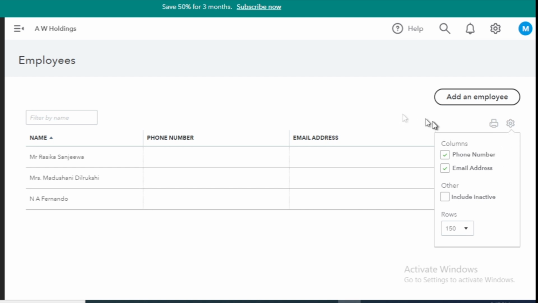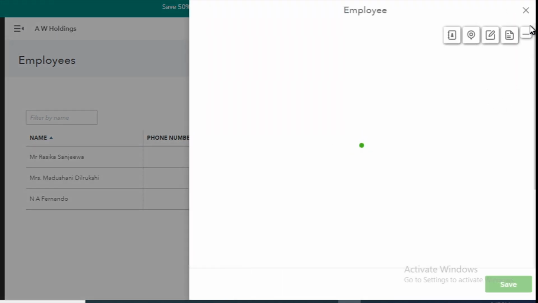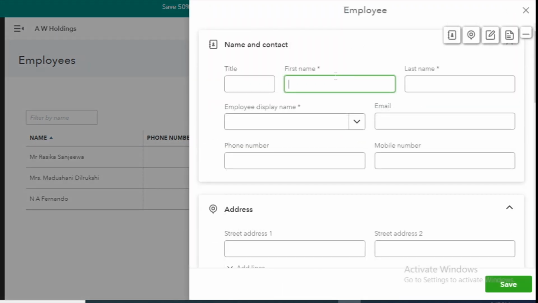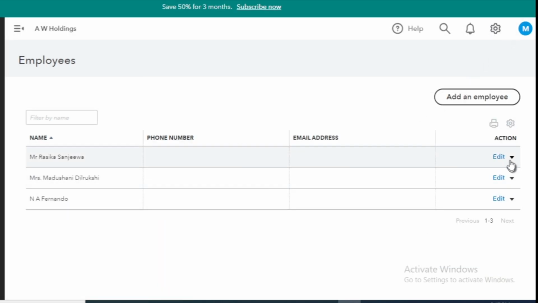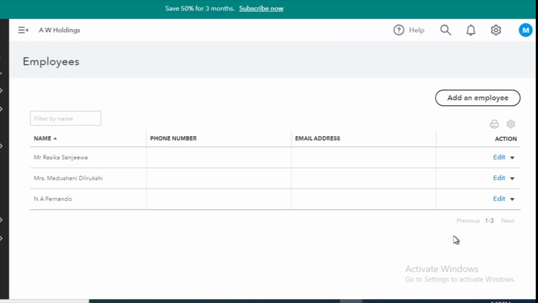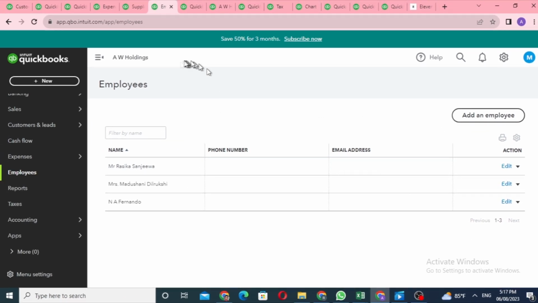To add a new employee, just click on the Add an Employee button. Then you can create and keep track of each employee's record. This includes their personal info, job details, how much they earn, tax details, and other important information. It's a handy tool to manage all your employees' data in one place.